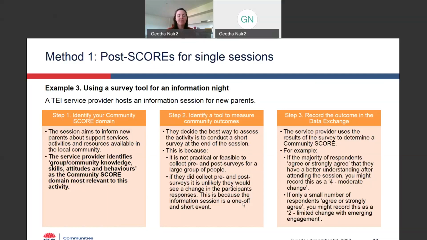So now they have to figure out how they're going to measure that. So in this example, they decide to conduct a short survey, and they're just going to do that once at the end of the session. This is for 2 reasons. One, it's not really practical or feasible to collect both pre and post surveys from a large group of people. And also, even if they did collect pre and post surveys, it's highly unlikely that they would see a change in participants' responses, especially for an information session that might only go for an hour. So they develop a short survey that they can just ask everyone to complete at the end of the session.